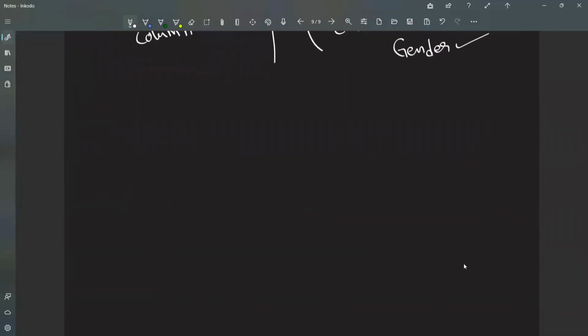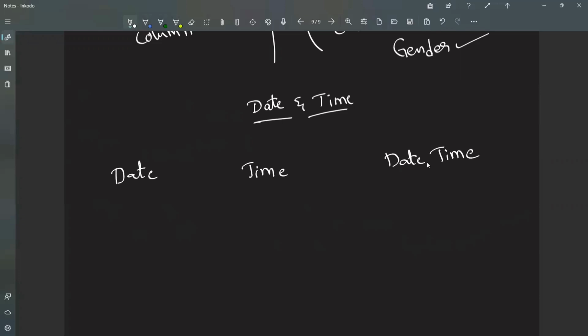After these text data types, we have one more format called date and time. In this date and time, we have three data types called date, time, and date time, which is date and time together. Most of the times we will use date and time combined.